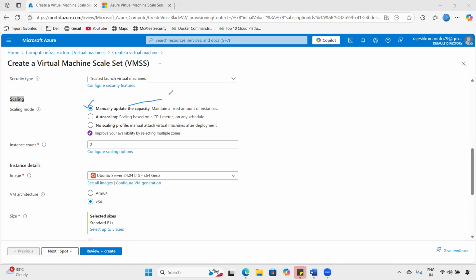The first option is related to scaling by manually updating the capacity. If you want to manually increase or decrease the size, then you can go with this option. The second option is autoscaling, to set up horizontal scaling. So if I go with the manual one, let's say I go with the first option.